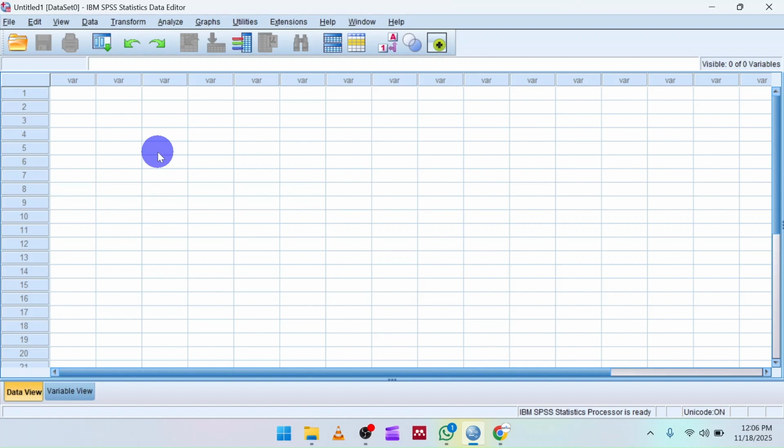So SPSS is majorly used in quantitative data. So when you are done with all the entries, then you use your analyze toolbar here, or the toolbar, to do your analysis, okay, to do your analysis. Right, so this is how the interface of SPSS looks.